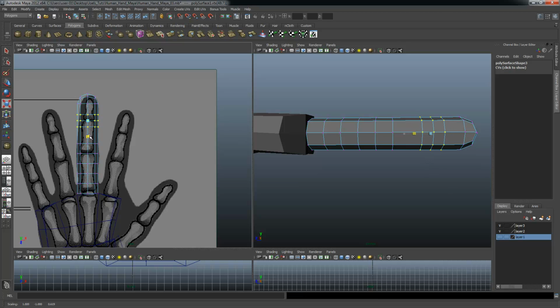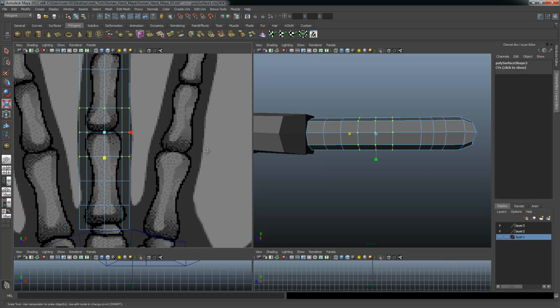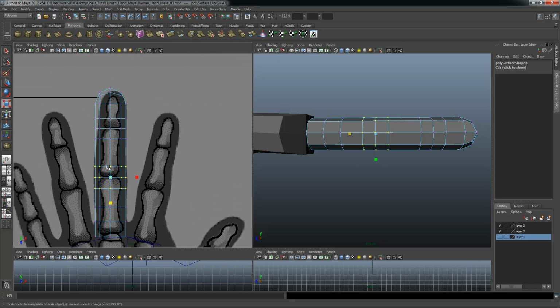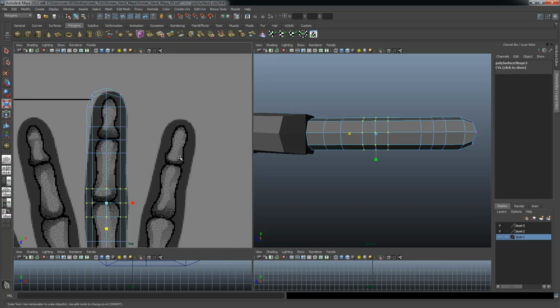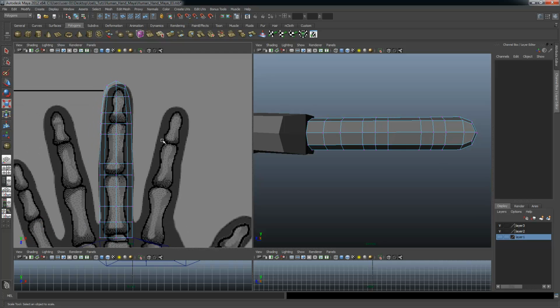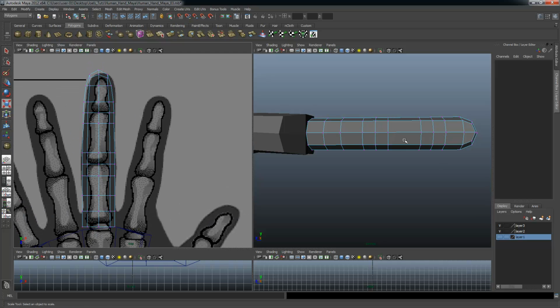So I'm going to select these and scale down, and then I'm going to do the same thing for the center of the knuckle here, and I'm going to non-uniform scale that down a little bit. These I'm just going to go ahead and leave alone for now. We also could go ahead and taper the top of the finger a little bit if we wanted to. Okay, that looks pretty good. I'm going to leave it alone for there.